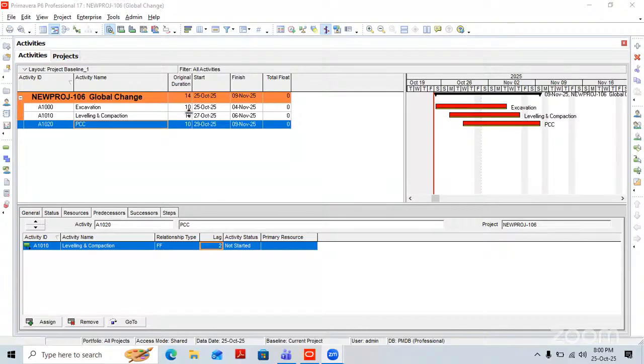So right now we have only three activities. Three activities we can change easily, it doesn't matter. But let's say if we have 1,000 activities, 2,000 activities, or 5,000 activities, at that time we are able to change, but it will take a lot of time to change it for each and every activity. So in this case, what can we do? We can use global change.